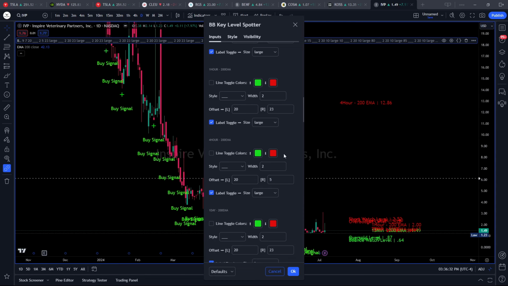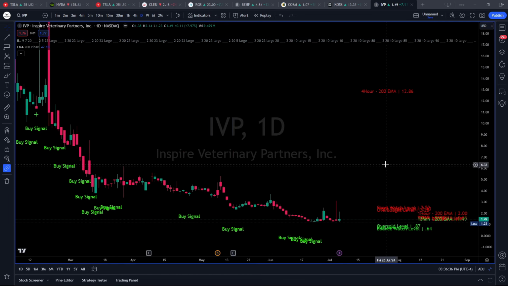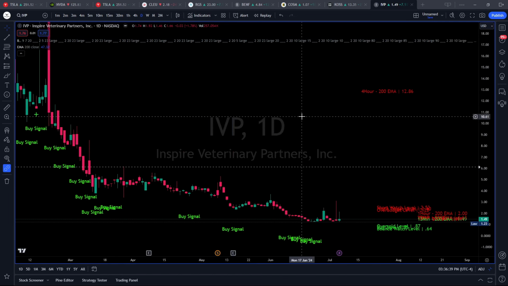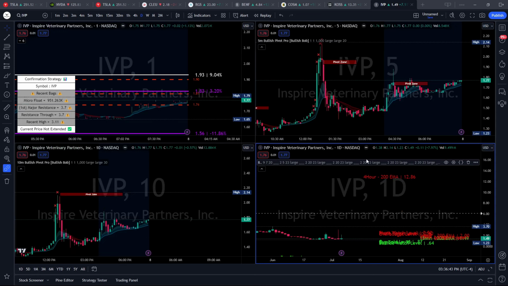And there we go. See it adjusted over. And hit okay. And there we go. And so you can adjust these even closer if you need to. So that is my layout, guys. That is pretty much it. I don't need the EMA in here because I have the key level spotter.